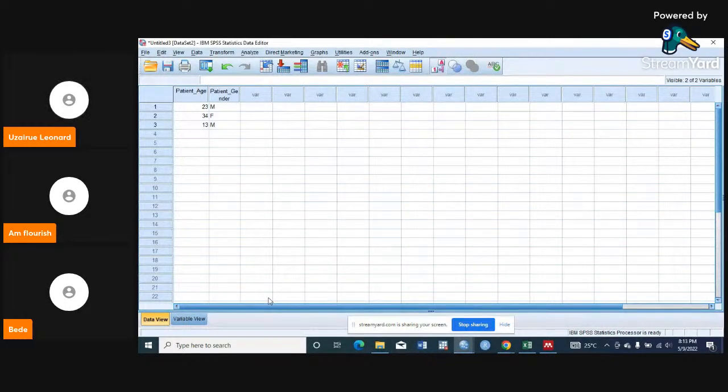to already have that data. Probably you collected the data using a Google Doc questionnaire, or you already have them in Excel. You have them in Excel, so you can easily import them into this software.